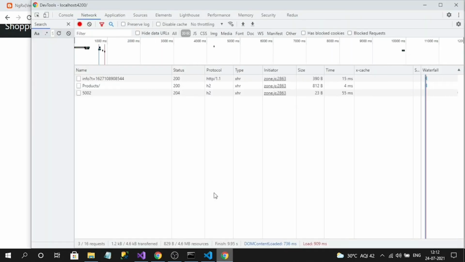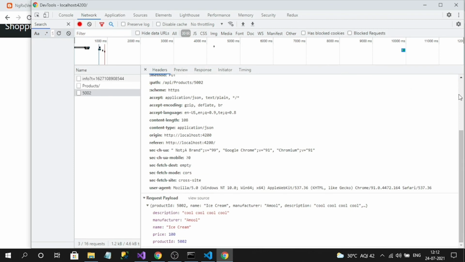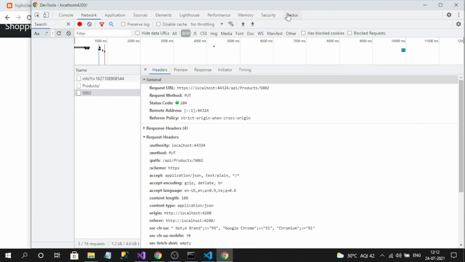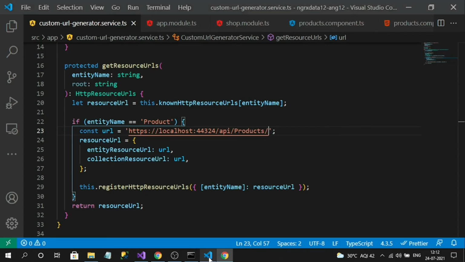And now check the, see, here is the API call. And it is successful, 200. And if you go to Redux, you can see save slash update 1, save slash update 2. Like action methods are triggering in the backend from our entity collection service. Okay, from this we can understand that everything is taken care of by the NgRx data.